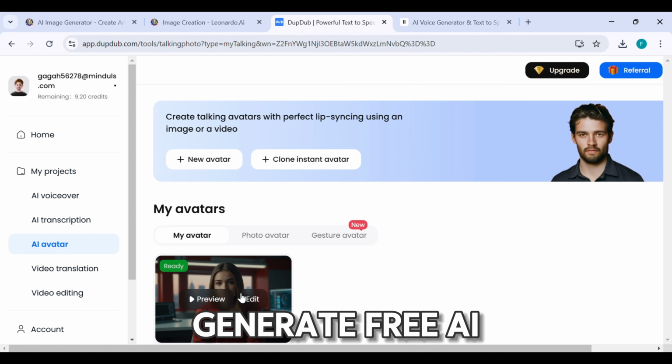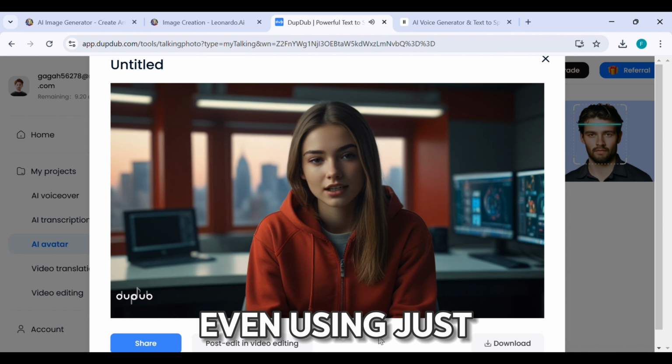You can easily generate free AI avatars with this website, even using just your phone. Once the avatar is ready, click Download.